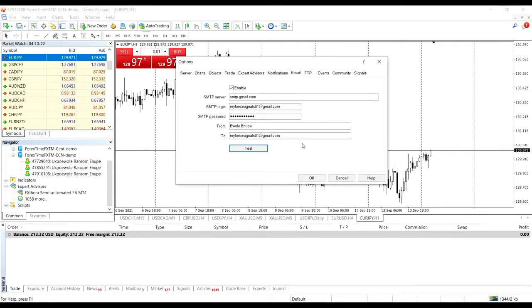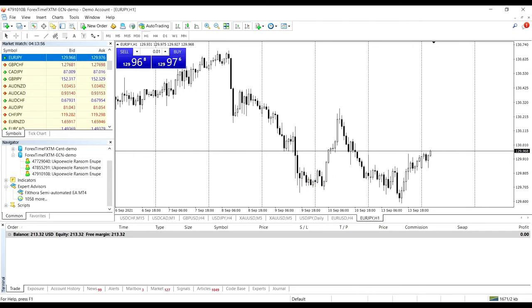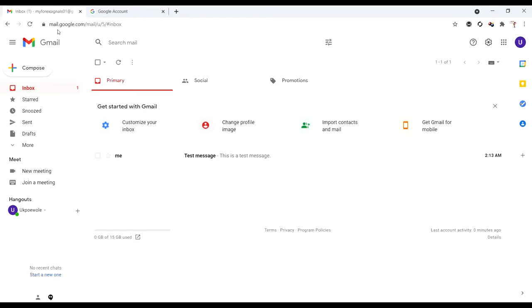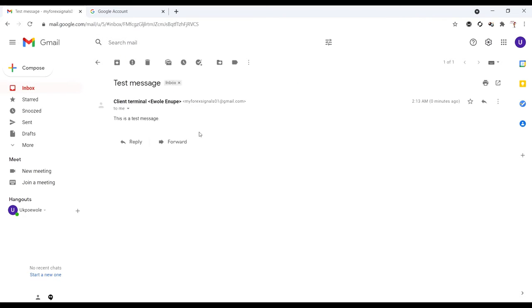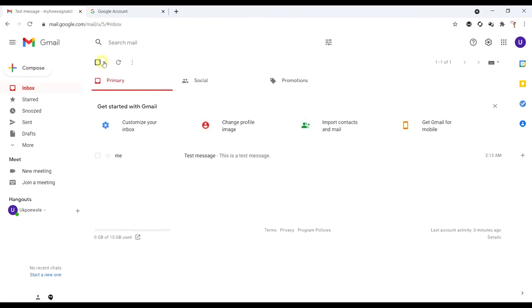Right now we're going to be testing whether this process has worked. All we need to do now is click on test. When we click on test, MT4 is going to be sending us an email to the email we've added here to test, and we can see that the test was successful. So what we'll be doing now is going back to our email to see if this test worked, and then here it is. We can see that MT4 has sent us this test email. This is a test message, so it worked.